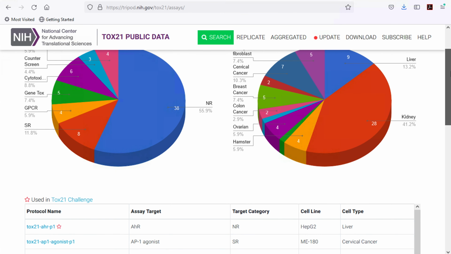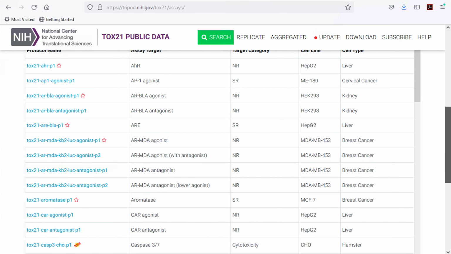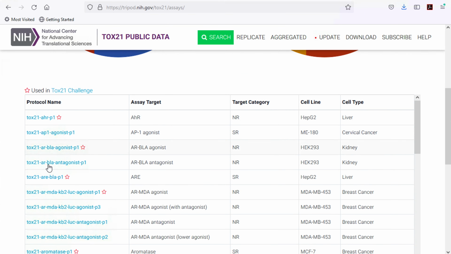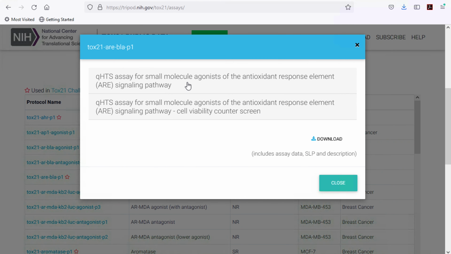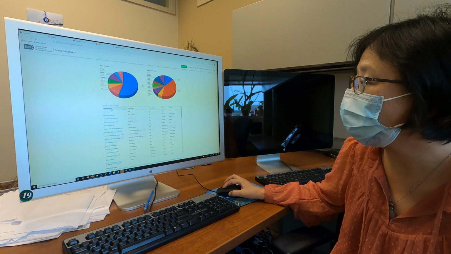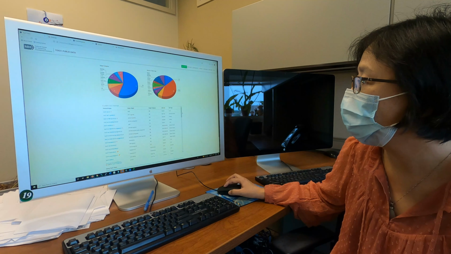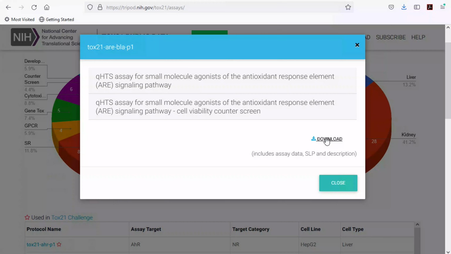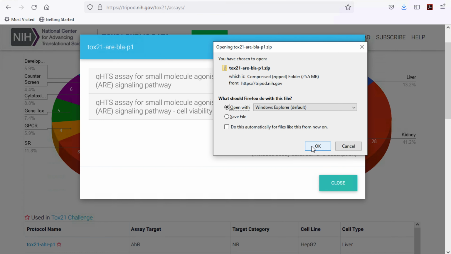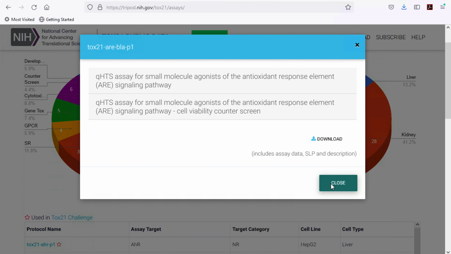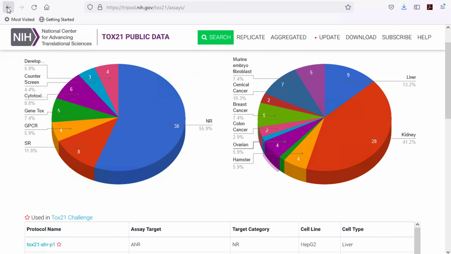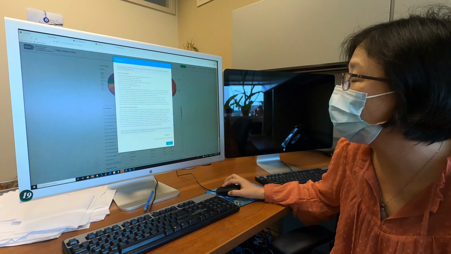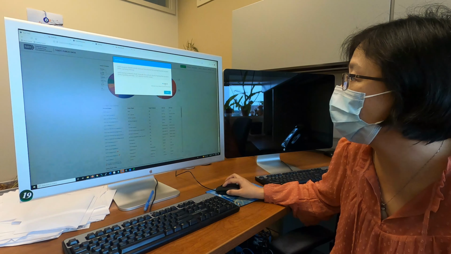Here, this is called the Tox21 data browser. This is the public data. Here you can see all the assays that we have and different cell types. Here is a list of the assays that we have data on. And then you can either go here to download the data. There's a set of zip files, or you can go to each individual assay. Here we also have assay descriptions, and then here you can download the data.